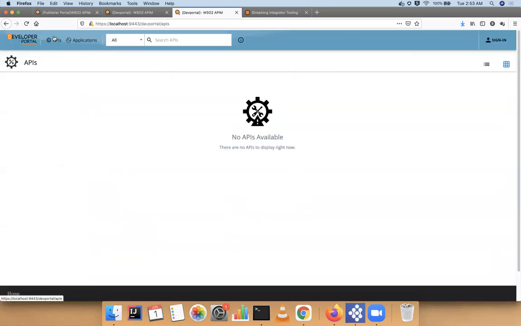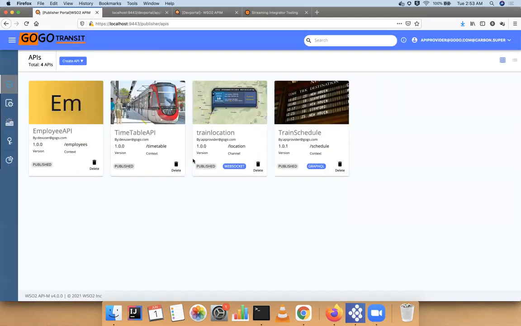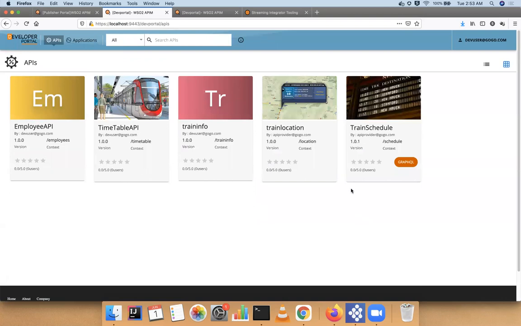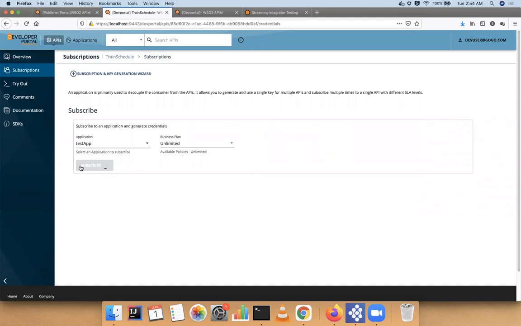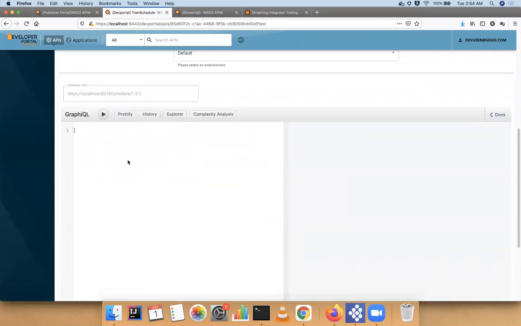So now let me quickly go to the developer portal and log in here and see how we can use these APIs. Okay, so these are the APIs we have in our system. If you want to use this GraphQL API, you can click here. You can subscribe to this API, and then you can go for the tryout option, obtain a test key, and here you can provide the different queries that you need to execute.